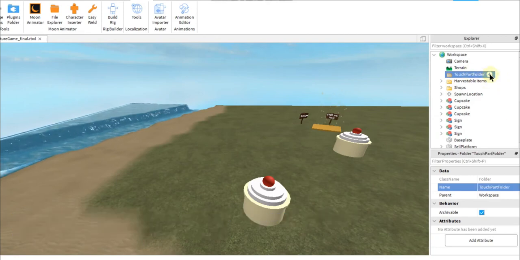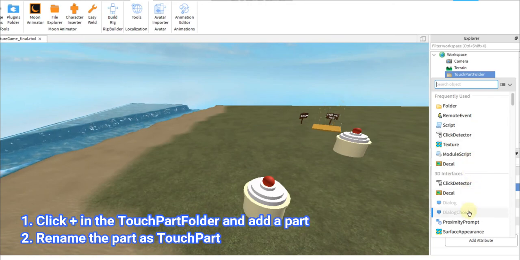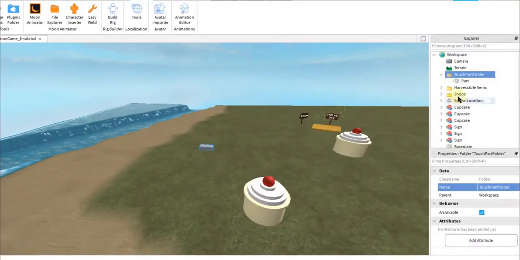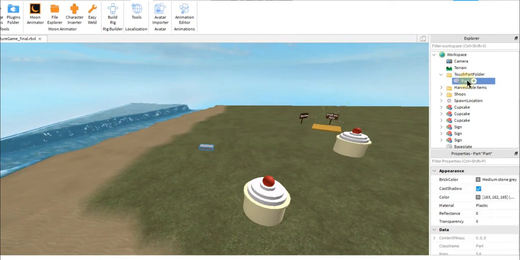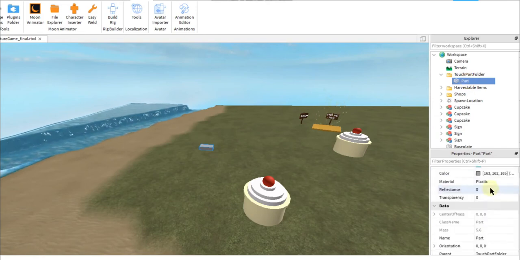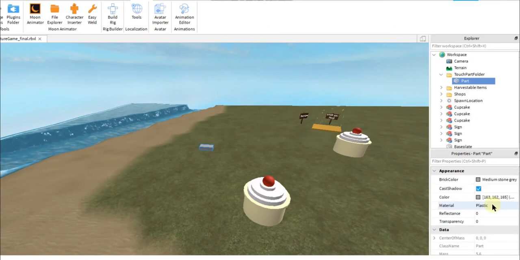Now right under this touch part folder, click the plus symbol and create a part, which is meant to be at the end of the level or wherever you want the animation to be played. This is the part which, as soon as the player touches it, the animation will be played. So I'm renaming the part to touch part.